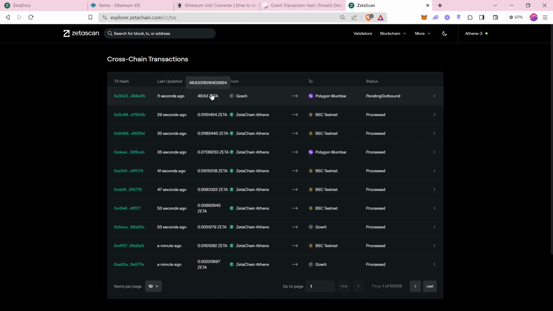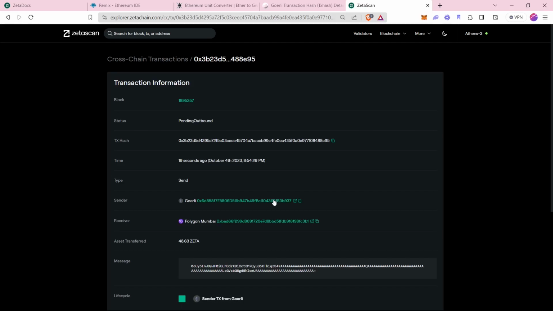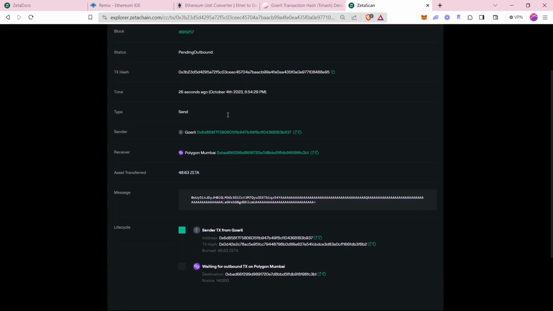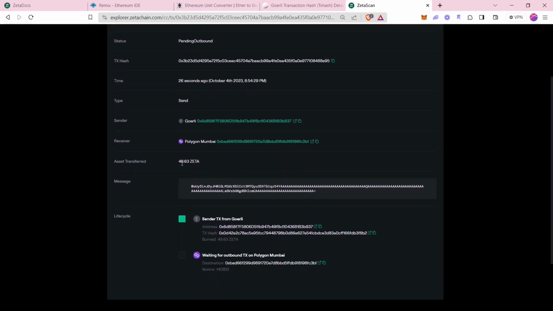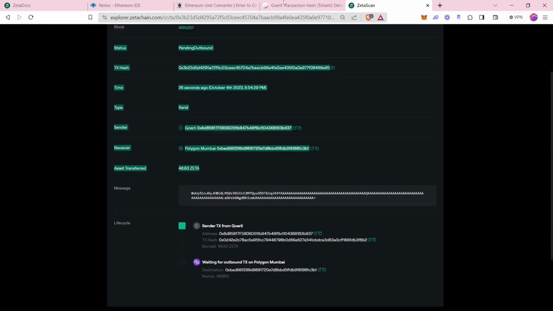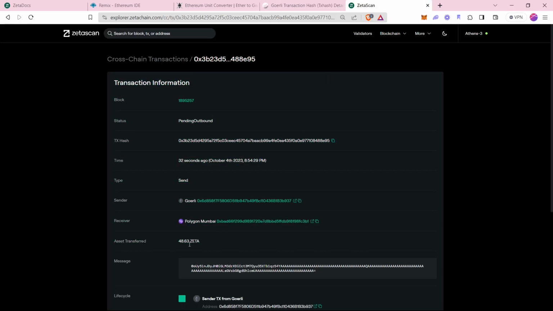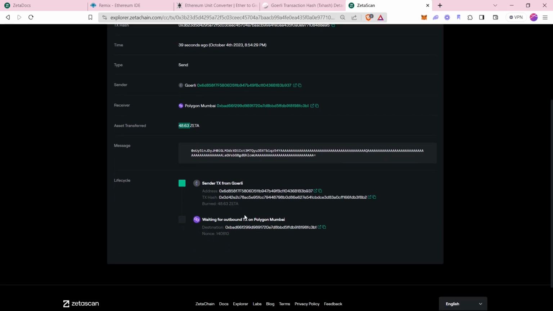If you want to confirm it, just click on it and you can see your address up right here, your externally owned account address. If you have to verify, you can see the amount of Zeta you have. The amount of Zeta we sent here is 48.6, and the amount of Zeta which it has here is 48.6. This is how you can verify that it's your transaction.